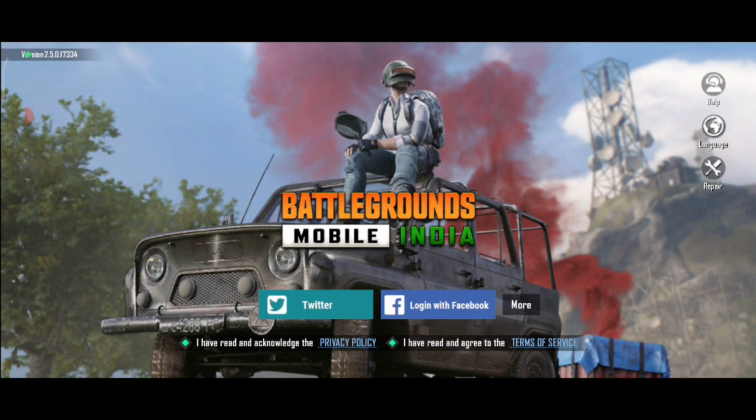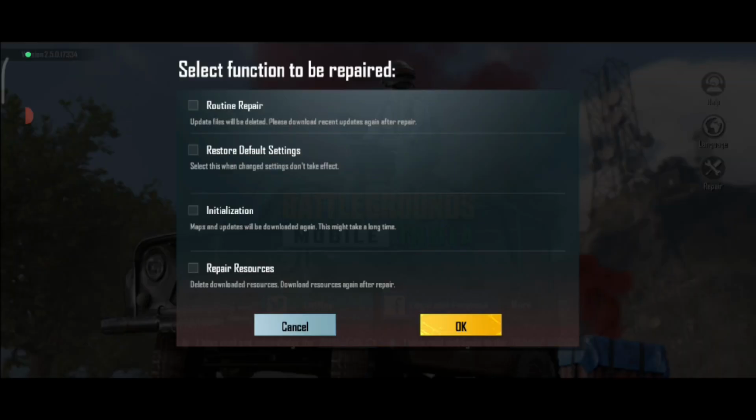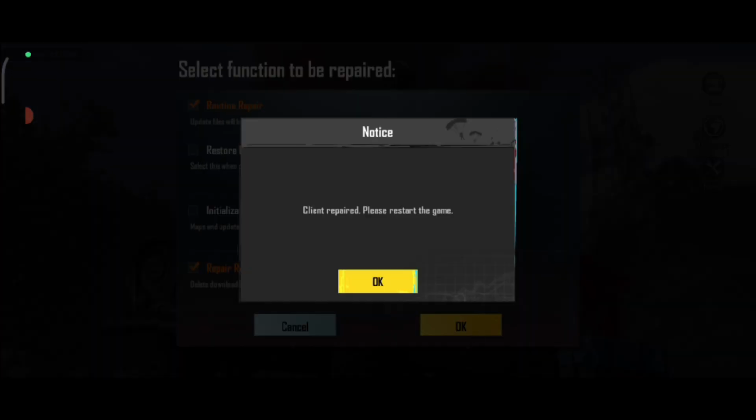Anyway, if you would like to overcome this issue, just follow me friends. First of all, repair the Battlegrounds Mobile India game resource files. Simply press the repair option and tick to enable the following options: routine repair and repair resources. If you select this option, your game files are tried to be downloaded again, and this process may consume some amount of data, so just keep that in mind. It asks for a restart, so just do it.